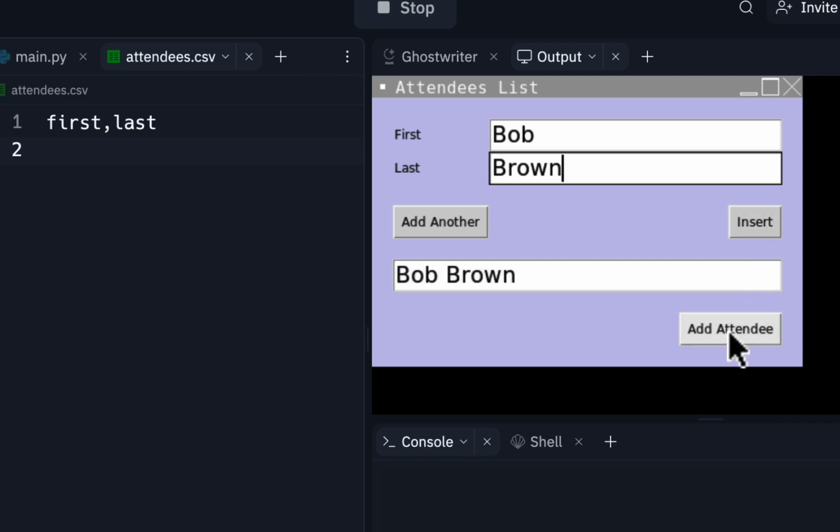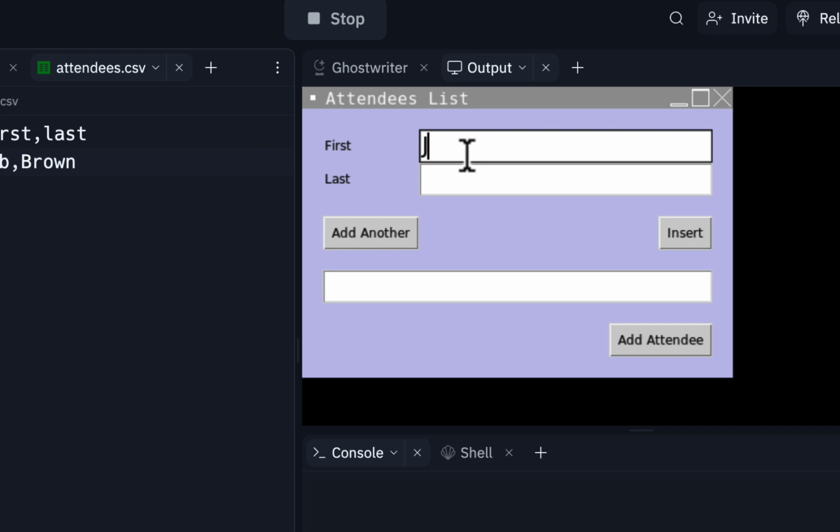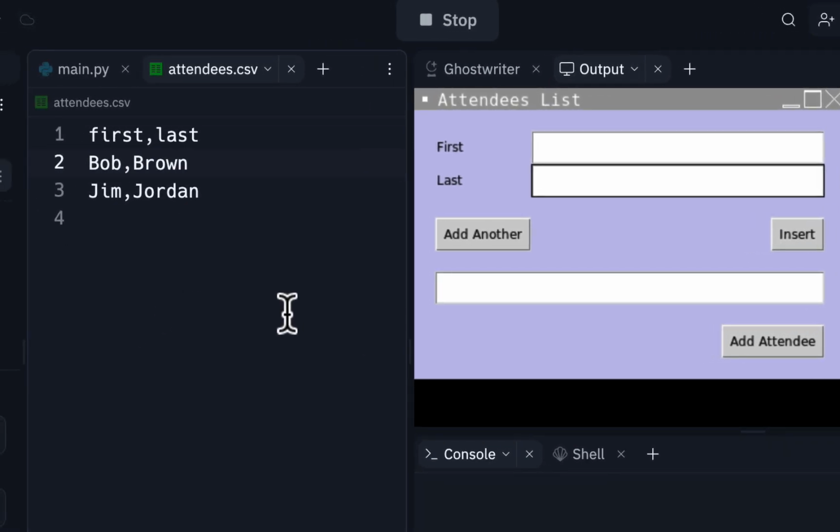And then we're going to add him. And that'll add him to our list. And there he got added to our CSV file. Then we're going to add another. And then I'm going to go up here and do Jim Jordan. I'll just do names with the same first and last letter. And then we insert. And then we add attendee. And then he gets added. And that's all we do. So that's what we're doing here.